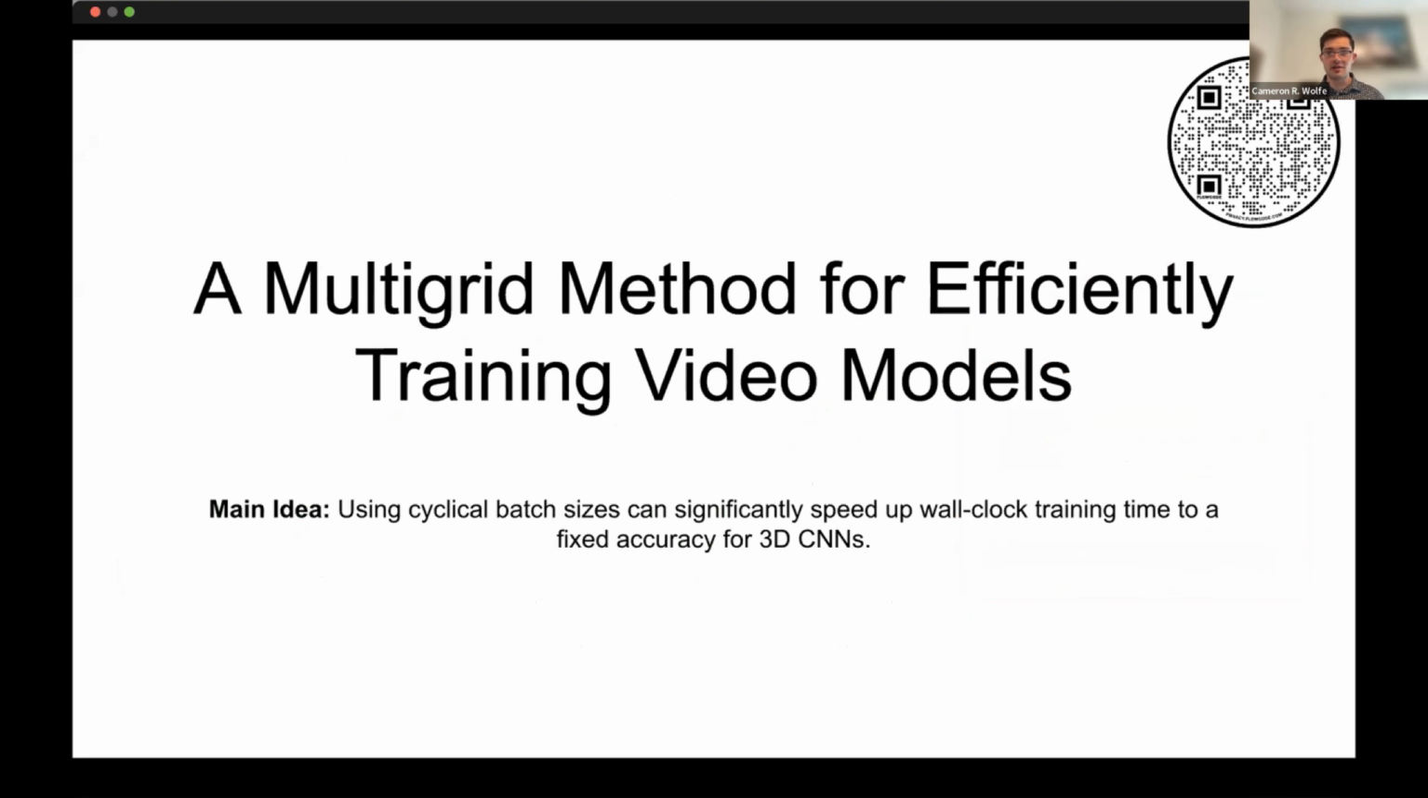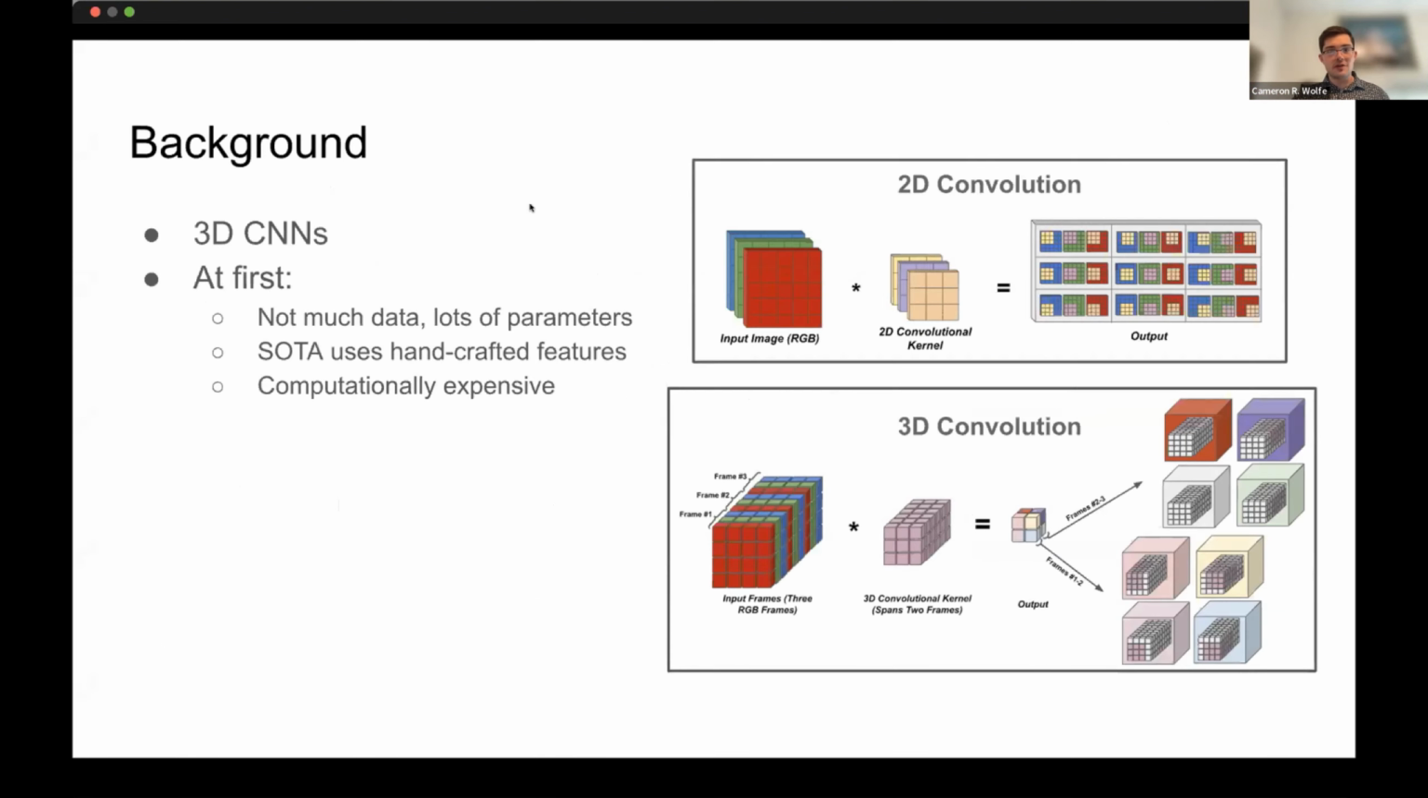So the first question that we're going to ask here: there's probably a lot of people who have never dealt with video CNNs. This is because they're more expensive to train, so the barrier to entry is higher than just training CNNs over images. But they're not super complicated.